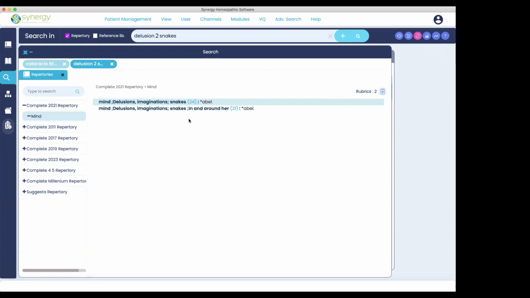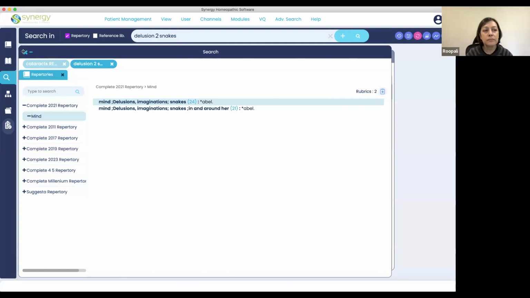Roopali, do you also think it would be helpful to look at that rubric and repertory module and look at the reference string? I know sometimes there are contexts.